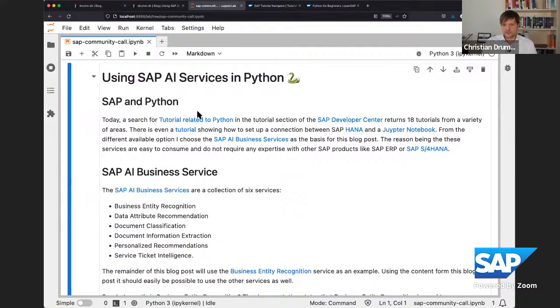Especially if we look at the more modern solutions, everything that's available in the cloud and has an API available on the API Business Hub, all these tools and all this software you can easily connect to using Python. So there are lots of possibilities. I decided to use one particular service, namely the SAP AI Business Service, to show you what's possible with Python. There is no particular reason why I selected this service. It was just the first one that came to my mind, which I wanted to try out for quite a while. So I selected the SAP AI Business Service.